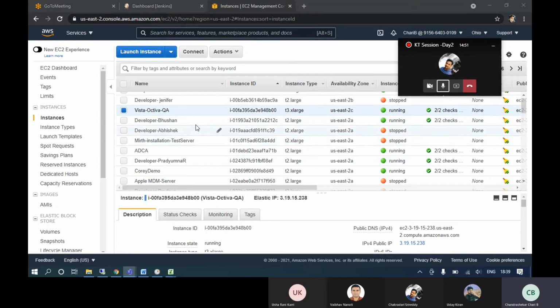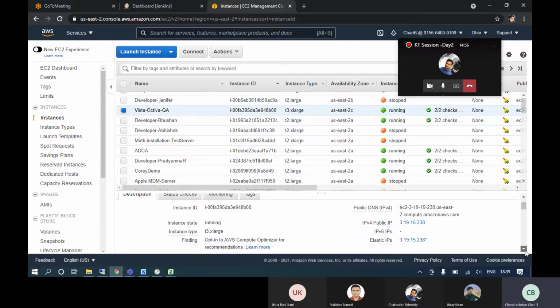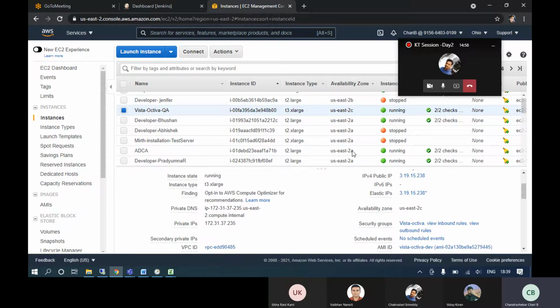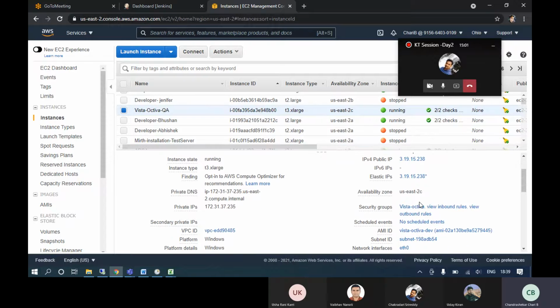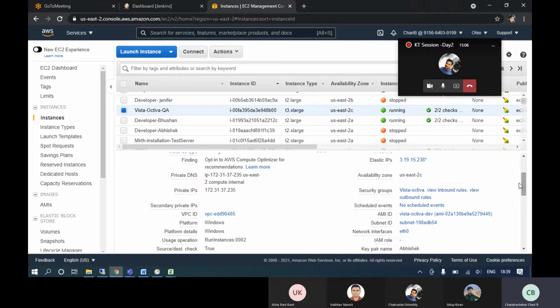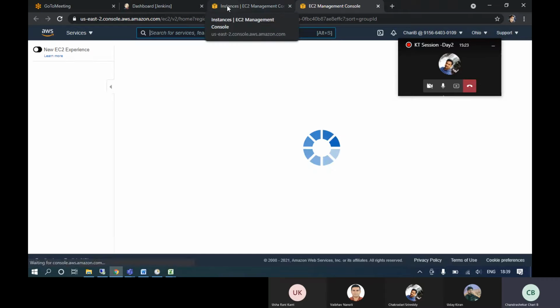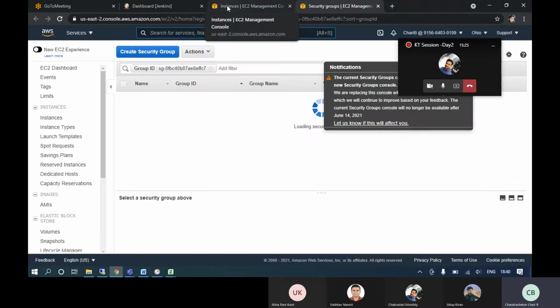Once you click on this server, you will get complete details of it, like IP addresses, which VPC it is connected to, and security groups. You can see the active security groups and view the inbound rules here. If any developer asks you to open ports, you can click on the security groups and add specific ports, like 9000.